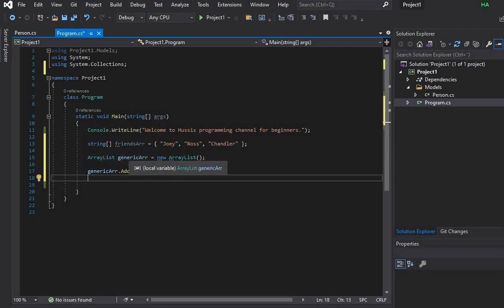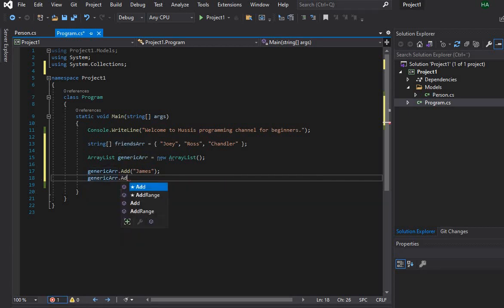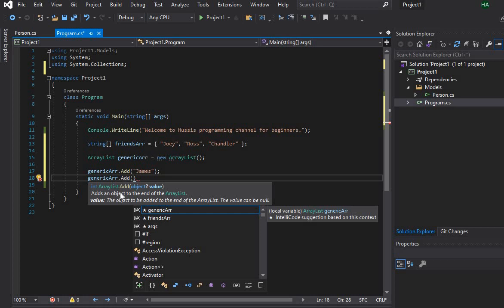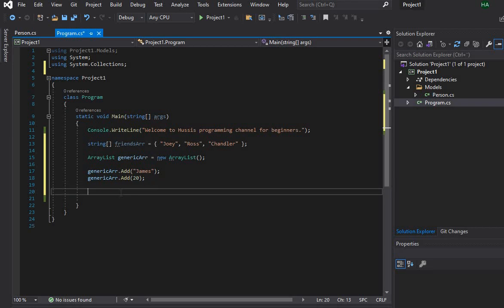Now I'm going to tell you why I called it generic array. Well, array list is really good to get a lot of different types. So when I want to use that again and call the add method, I don't need to put a string again. And that's actually the main difference between the array and the array list. Here I can add the number 20 and it will not show me any errors.